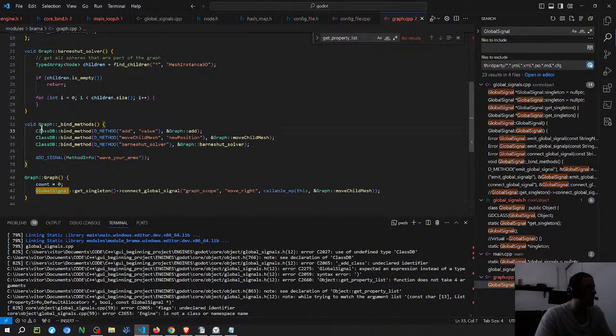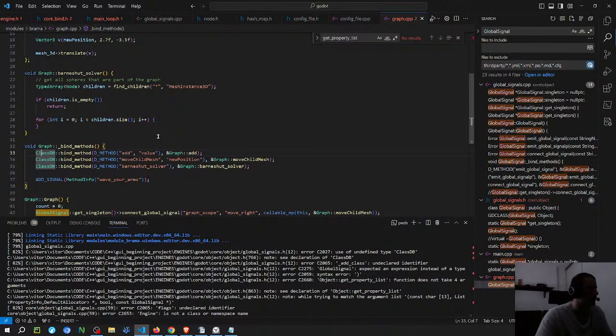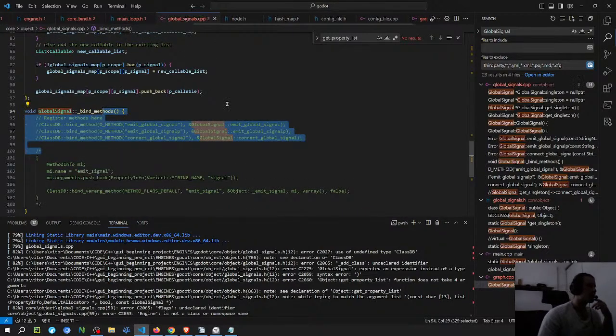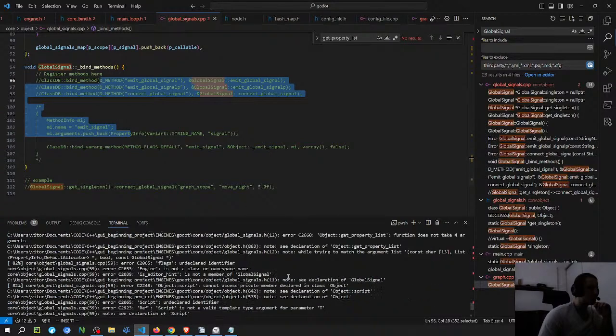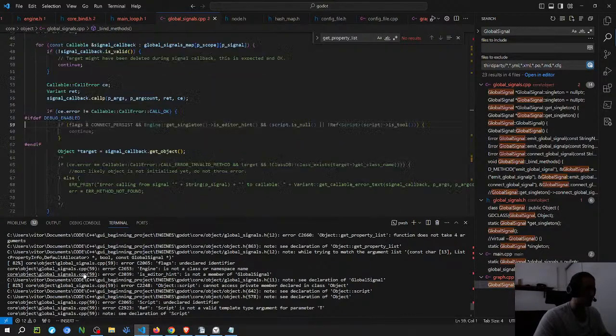No, I comment it out. Because this is not related to the other stuff. And I comment everything out, I think. On the bind methods. I'm not really sure. I'm gonna have to spend a bunch of time thinking about this. So probably what I'm gonna do is fix these errors.